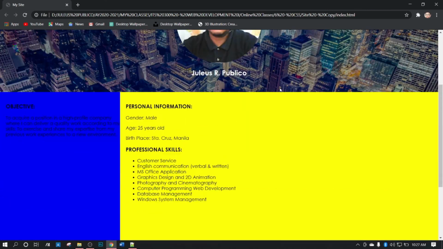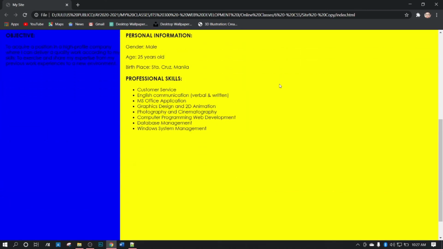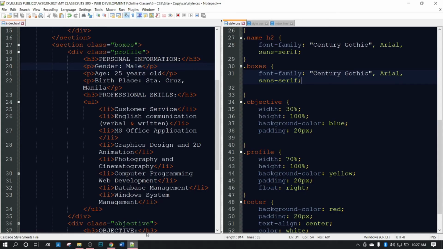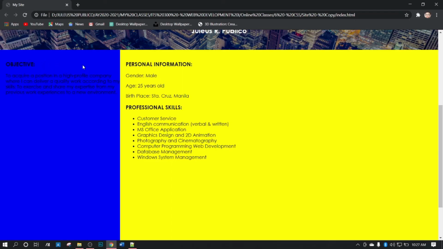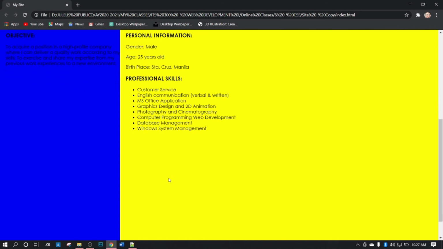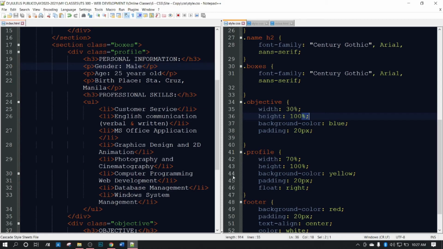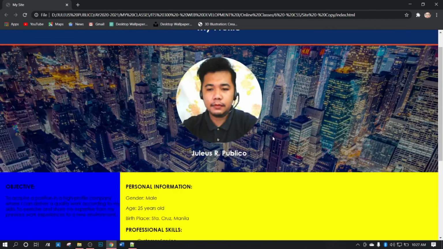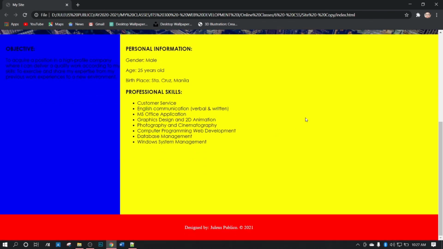Now, let's try to check. So far it's looking good. Now, this is what I meant with 100%. The entire section, since we set the height to 100% for object and profile, both the object and personal information covered the entire screen. If we don't want to do that, we can always decrease that to, let's say, 80%, and then 80%. In that way, we will decrease the height of the division, so it's no longer covering the entire screen, but only 80% of it.